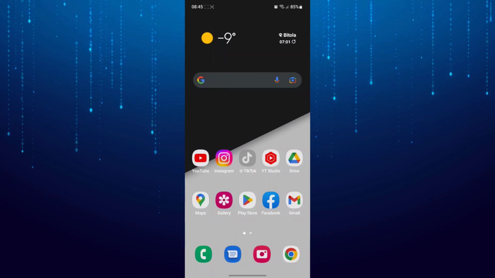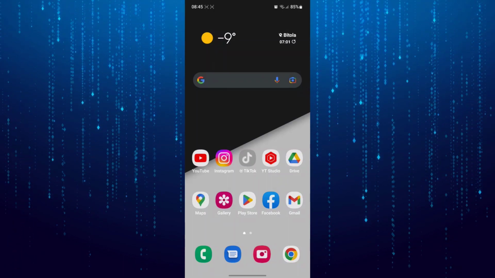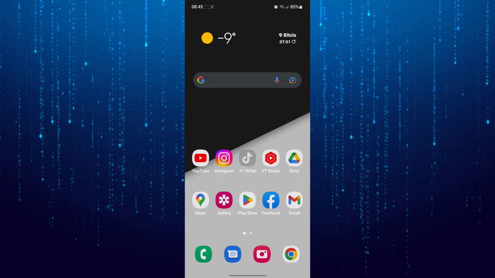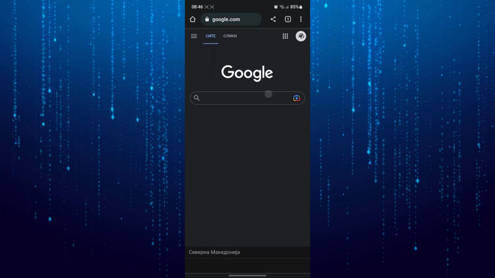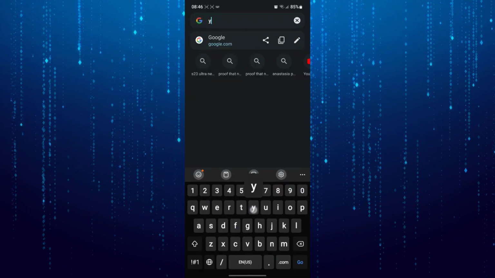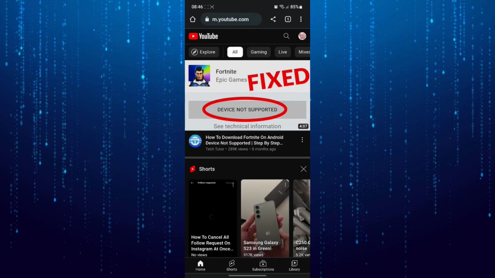In this tutorial I will show you how to get your YouTube channel ID on mobile. First of all, open up any web browser. Go to youtube.com. Make sure you are logged into your YouTube channel.